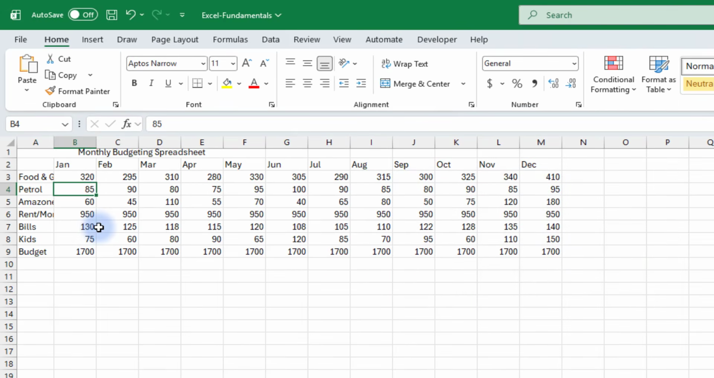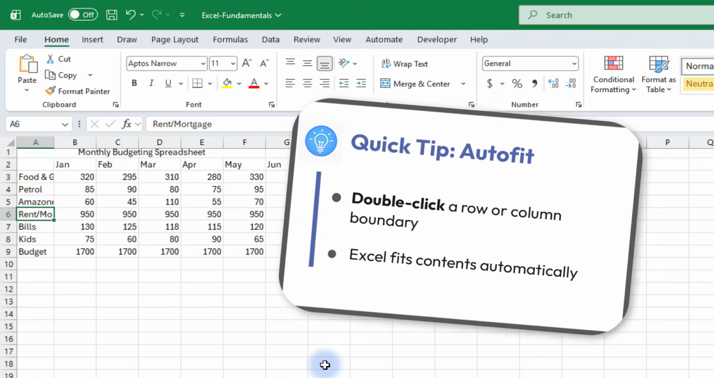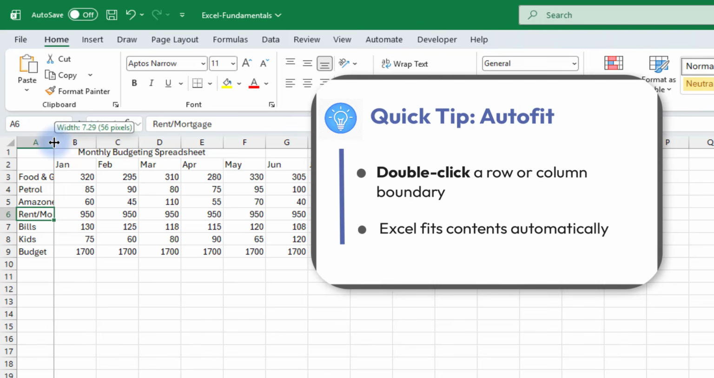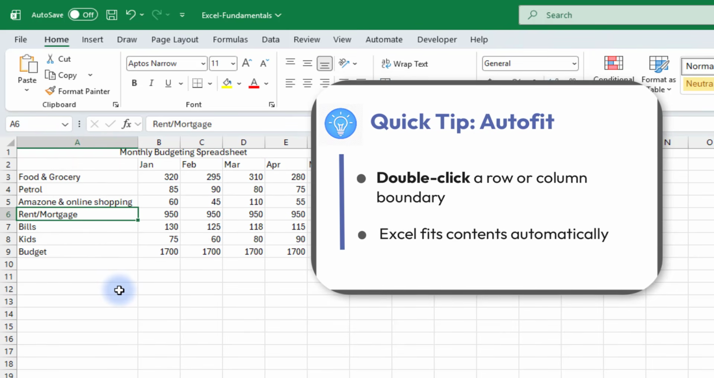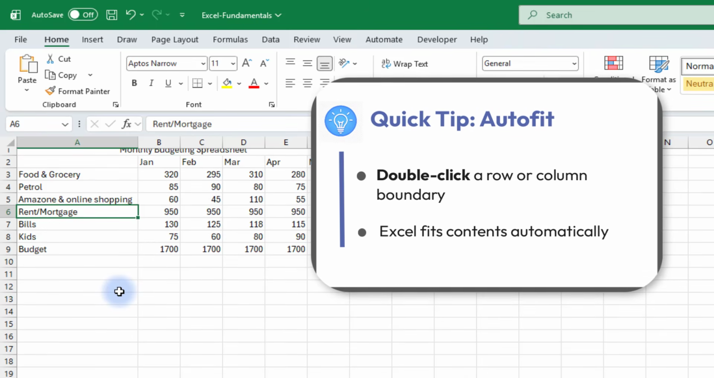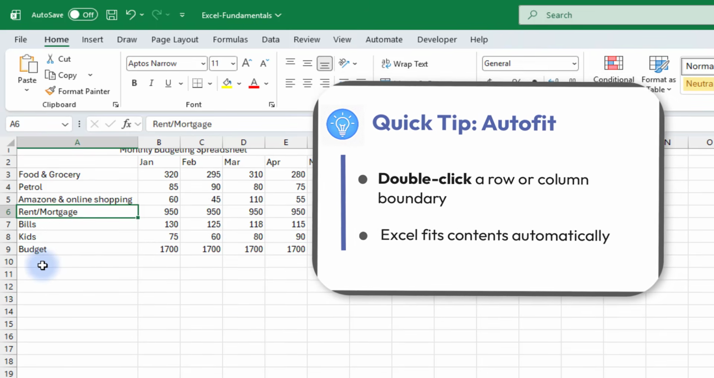Now we have another issue. There are a few cells where the text doesn't fit within the column because the column is too narrow. For example, food and grocery, Amazon and online shopping, and a few others. To fix this, I'll hover over the boundary between two column headers until the column resize handle appears, then simply double click. Excel automatically adjusts the column width to fit the longest value in that column.